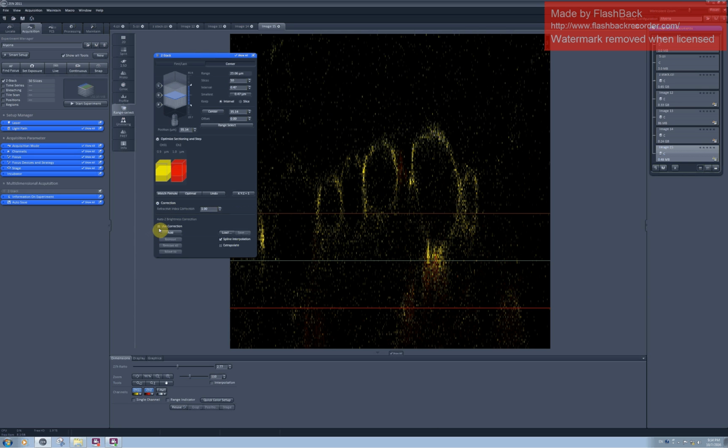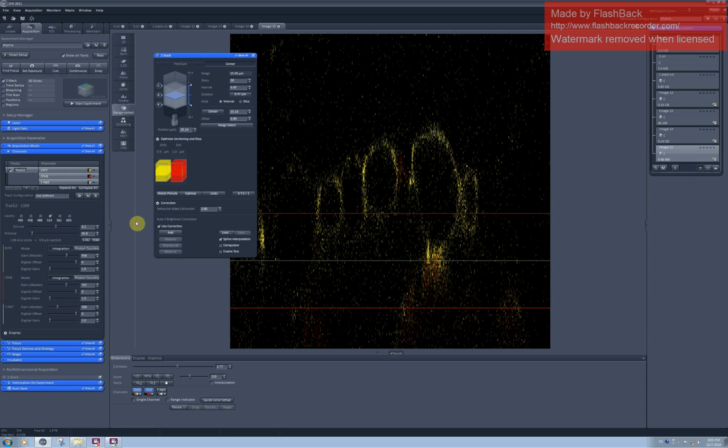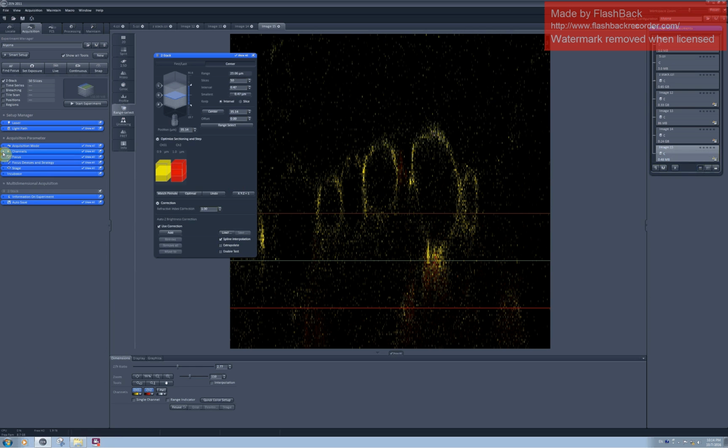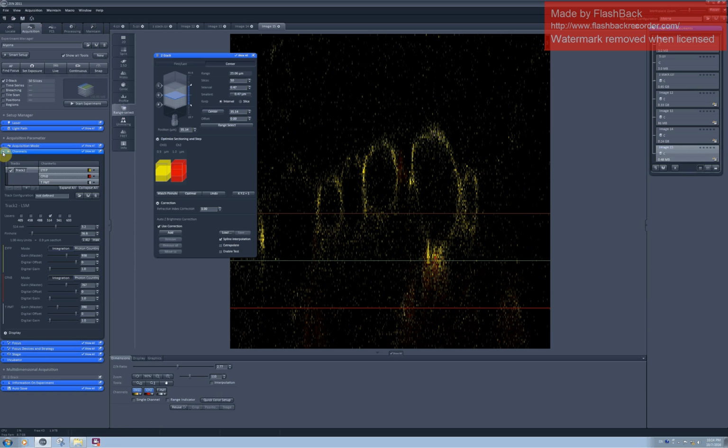Another very useful option is called correction for Z-brightness. It allows you to even out brightness of your Z-stack. So for example, if your sample is very bright on the surface and quite dark in the middle, you can adjust parameters for scanning of different optical sections in the channels and save them in the list.